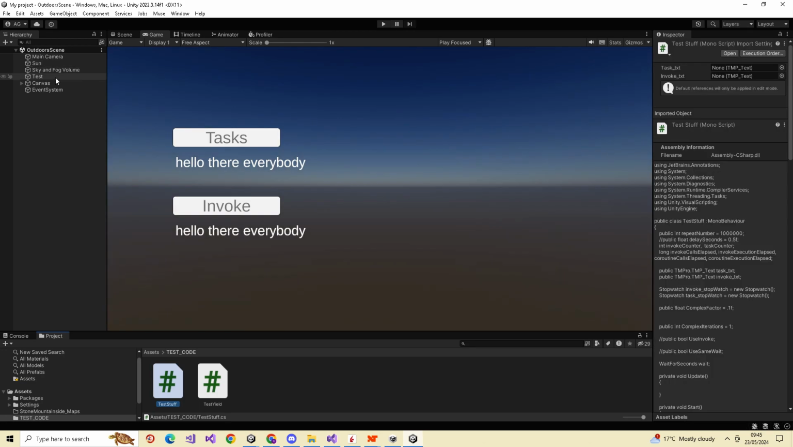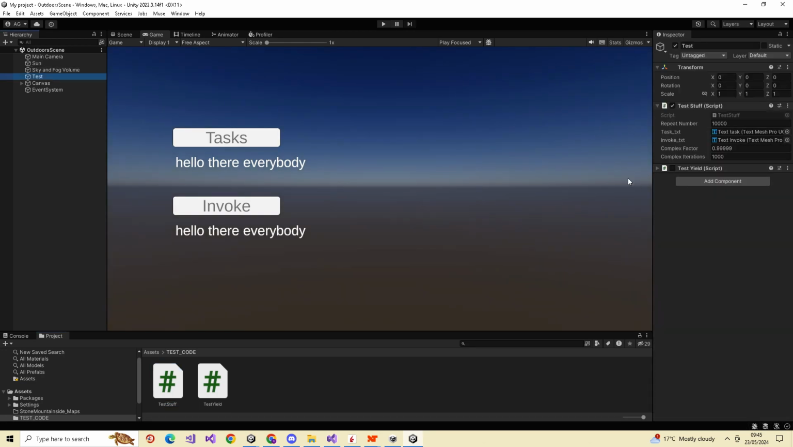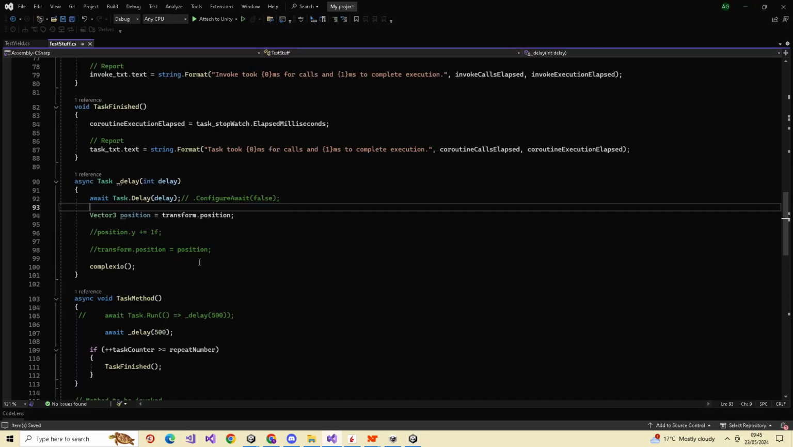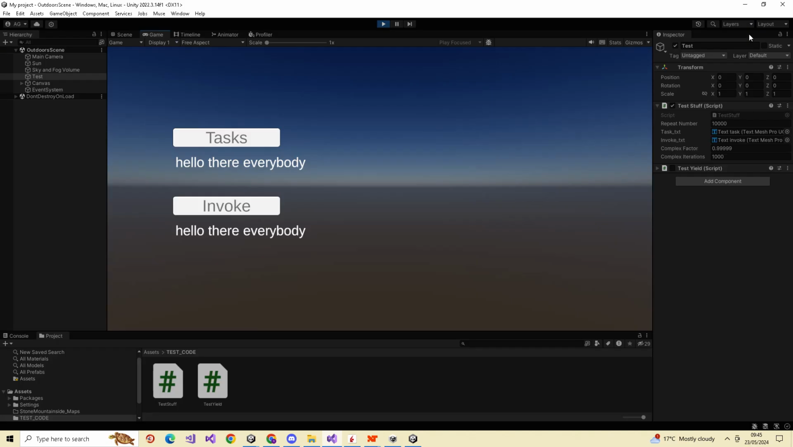At the time. Here we go. So yeah, it's just going to run it. We don't need this complex math actually. I don't know if that's slowing it down. I think I commented it out. No, it's still there this time. Okay, so there we go. Tasks. Okay, so that's the same.